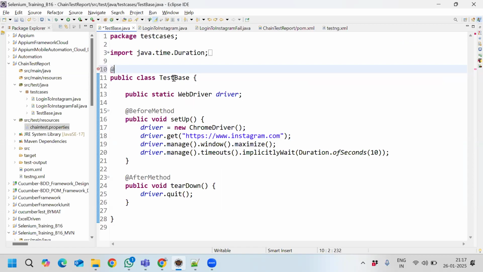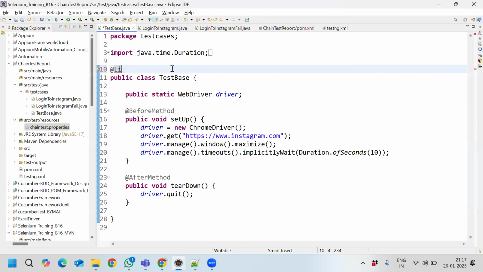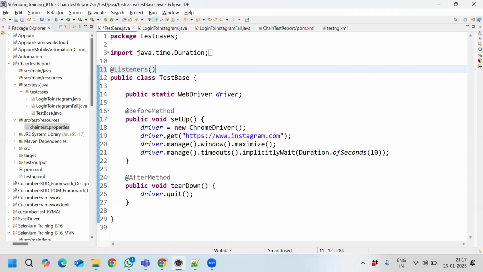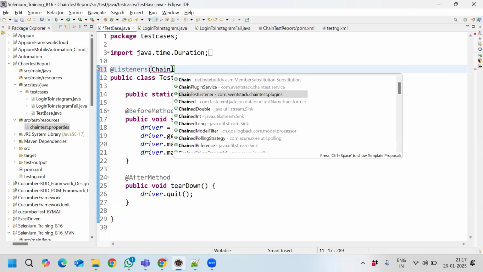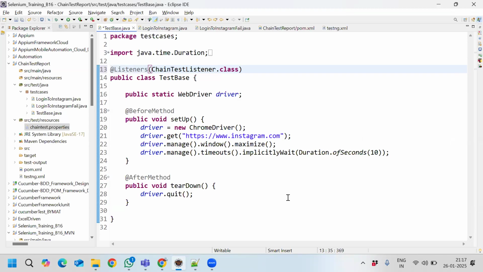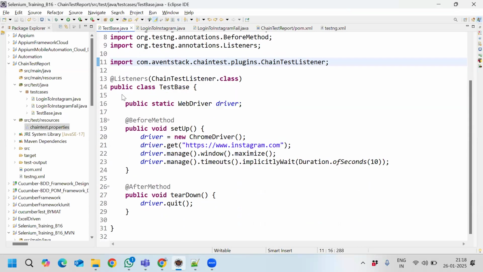So at the rate listeners, and in listeners, you need to write chain test listeners dot class. That's the only thing you need to do over here. So we have added it over here, and you can see it's been imported from this particular import. We got this import from this particular jar file. So we just imported this here and we are good to go.